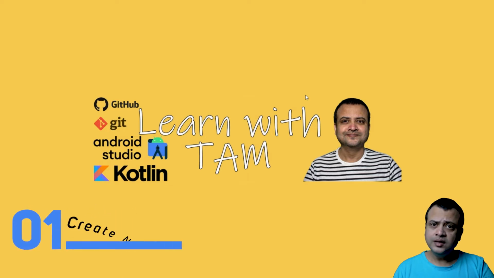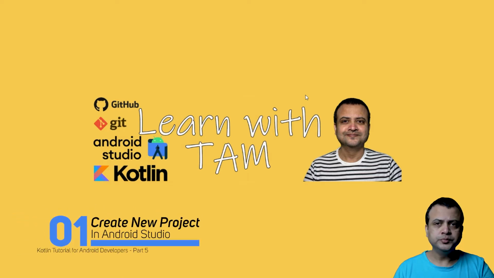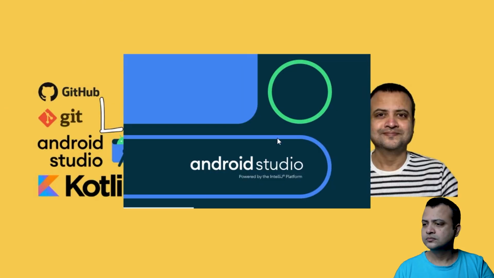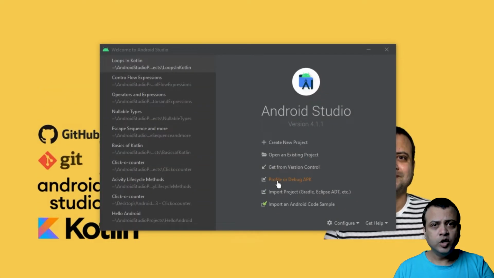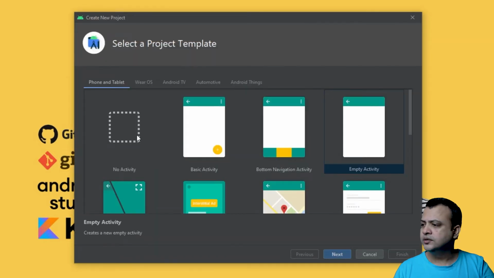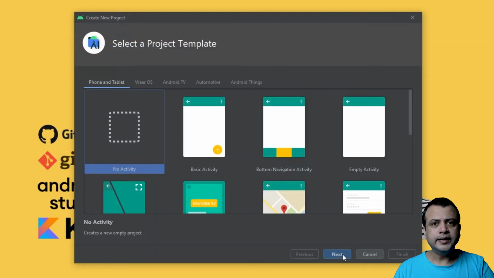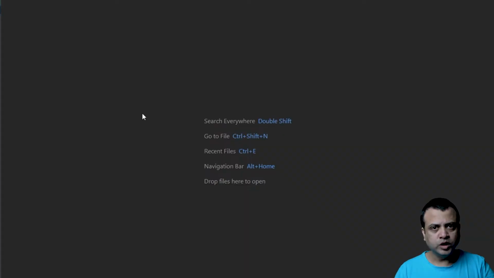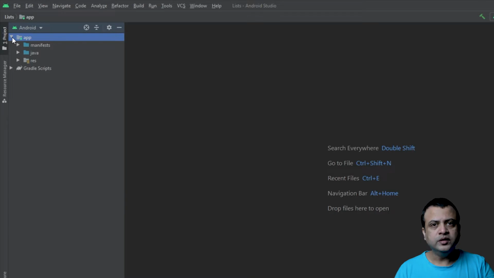As always, let us first open Android Studio. Now click on Create New Project. Select No Activity and then click on Next. Give your project a name and then click on Finish. Once your project is ready to work with, open the App folder. Then open the Java folder.